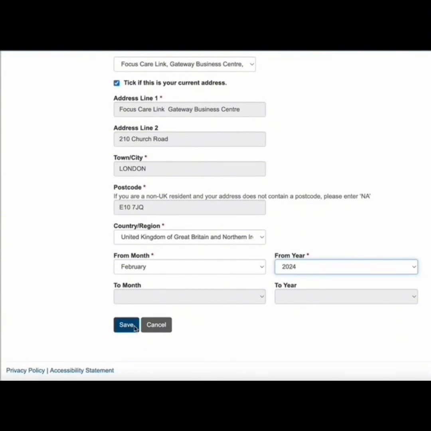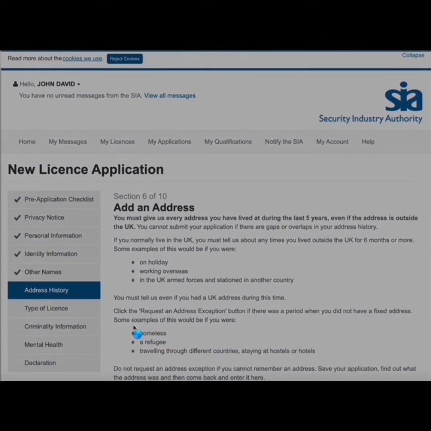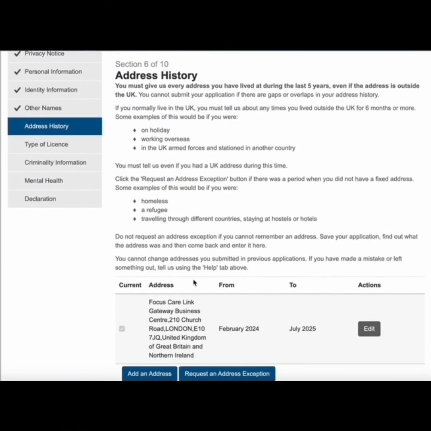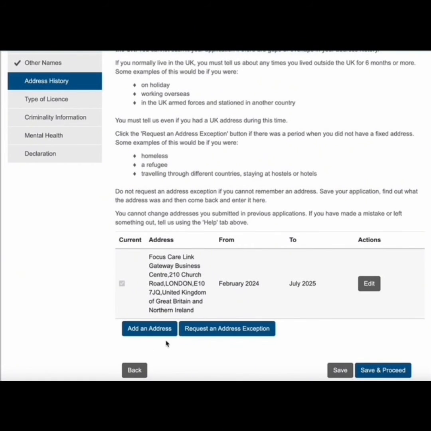Please save your current address. Then, select your previous address. If it was within the UK, choose UK residential address and provide the relevant details. If your previous address was in another country, enter the complete address from that country. You must provide address history covering at least the past 5 years.